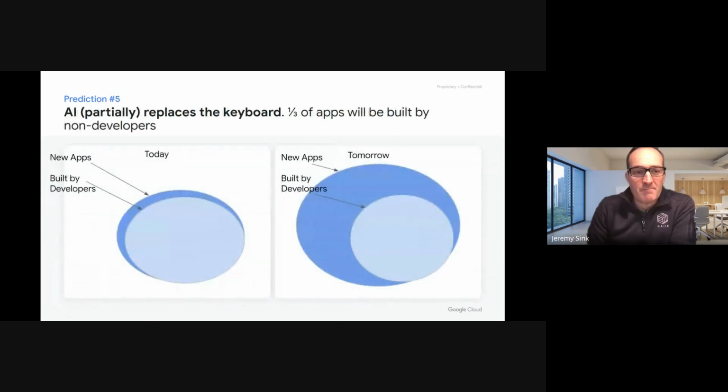Okay, sounds great. All right, number 5. So AI partially replaces the keyboard. A lot of people start scratching their head on this one, right? So basically, a third of apps will be built by non-developers.